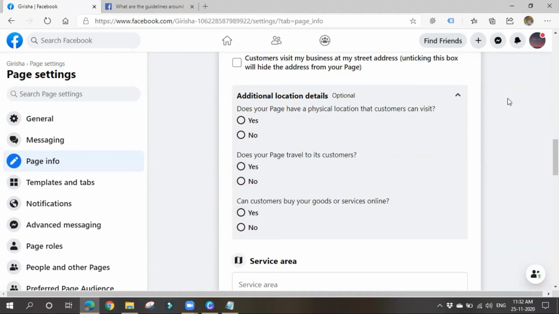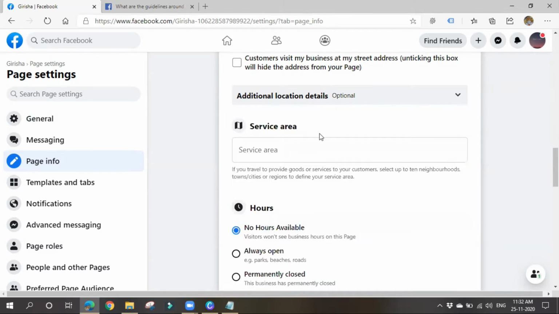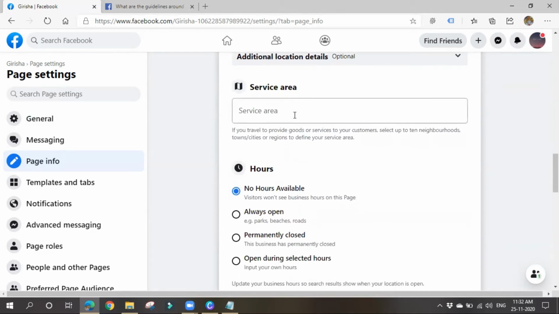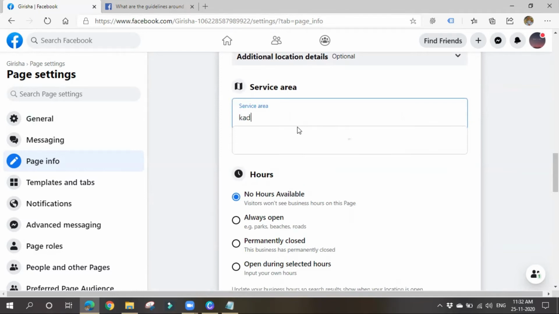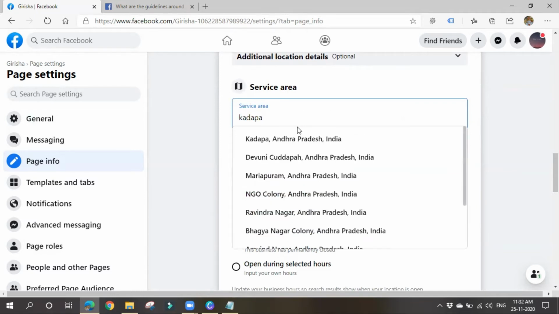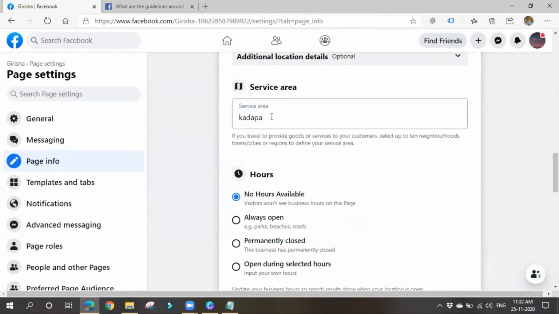Okay, buy goods and services online. Then you can give some kind of services and all. Service area, where you provide services and all. It has created many options. You can give areas, I think. So see, like that you can search for some areas also.